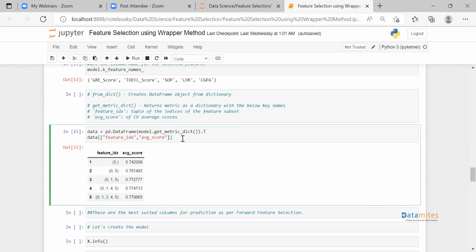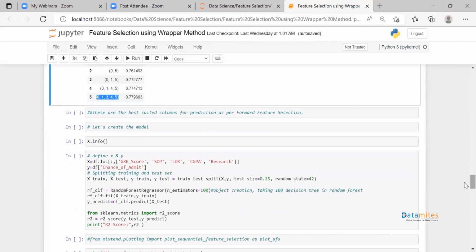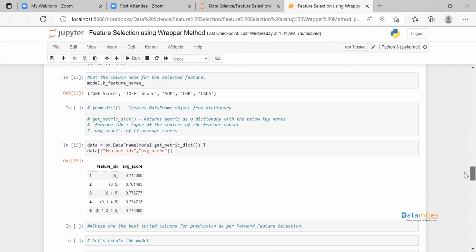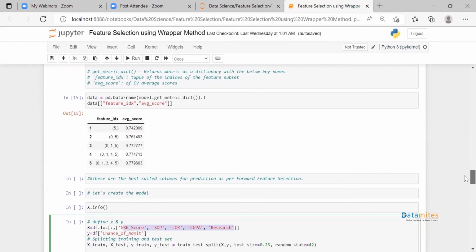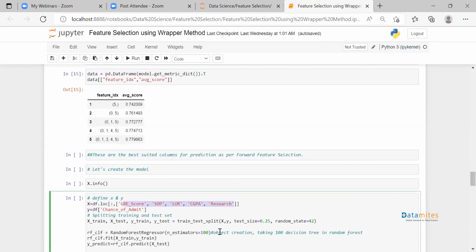Okay. So now we have got the optimal features. Now let us create a model with these features. I have taken these 5 features. Let me once again check it. I've got GRE, TOEFL, SOP, LOR, and CGPA. So instead of research, I should have TOEFL here.